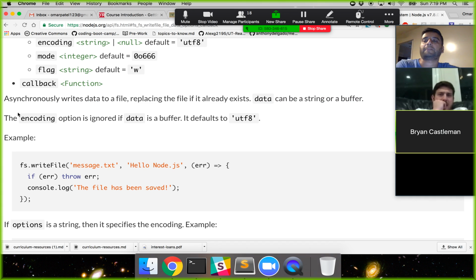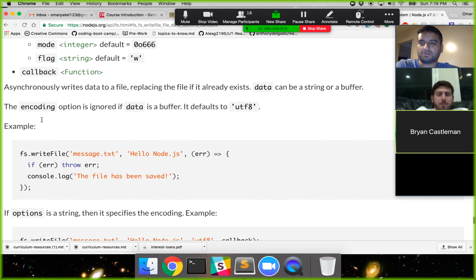So don't worry about the buffer. We're not going to cover buffers just because that's a little bit more than what we need to know right now. UTF-8 is the default encoding option. That is something that I want you guys to know. So the character sets that we use are in UTF-8. So when you see that, that's a standard character set in any string character that we're going to use, right? Unless you're in a different country and you're using different sets of characters, like in Japan or China. We're just going to use UTF-8.